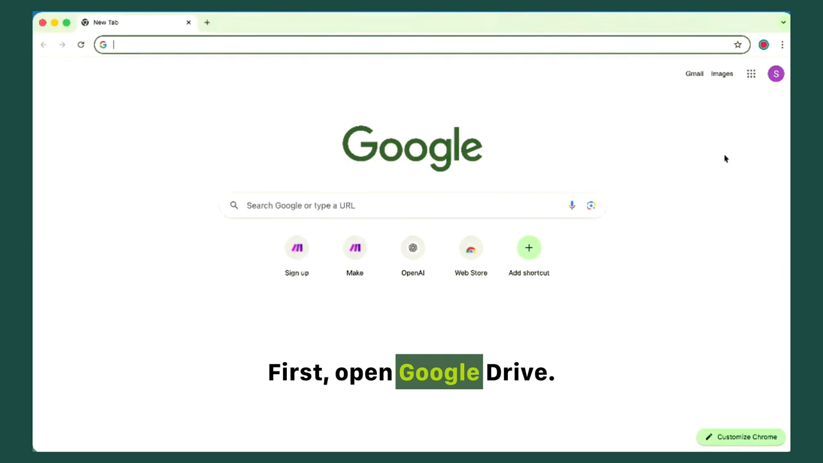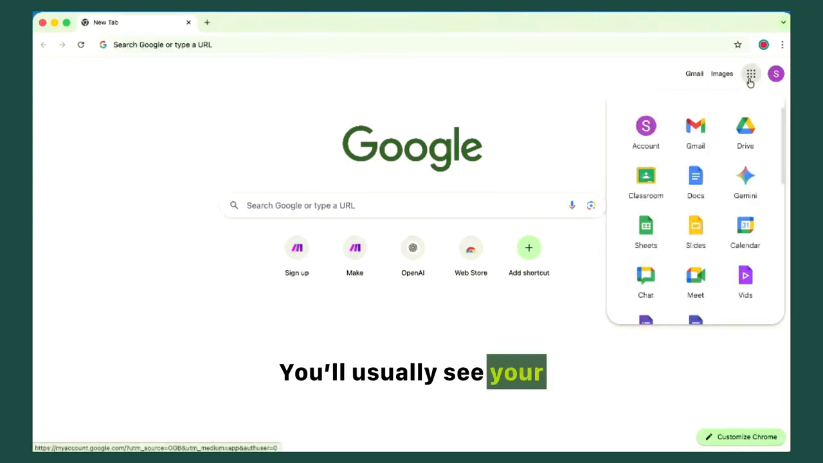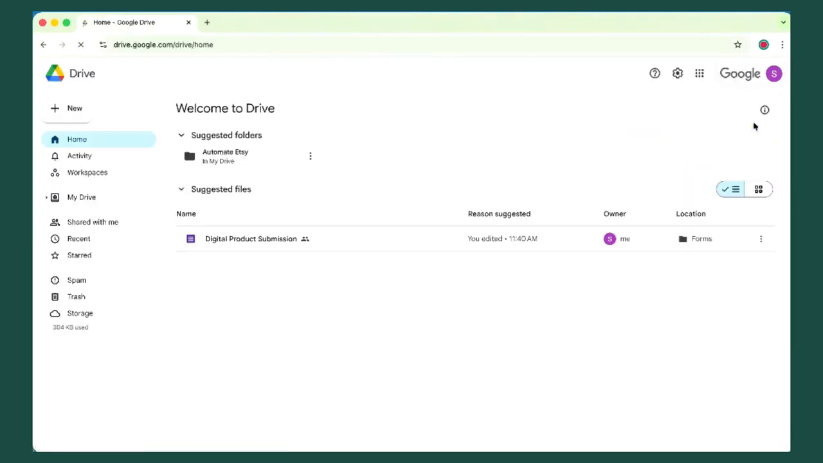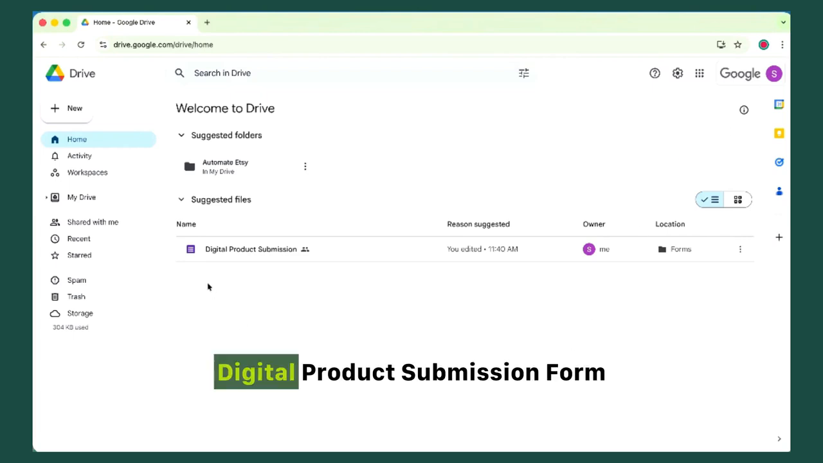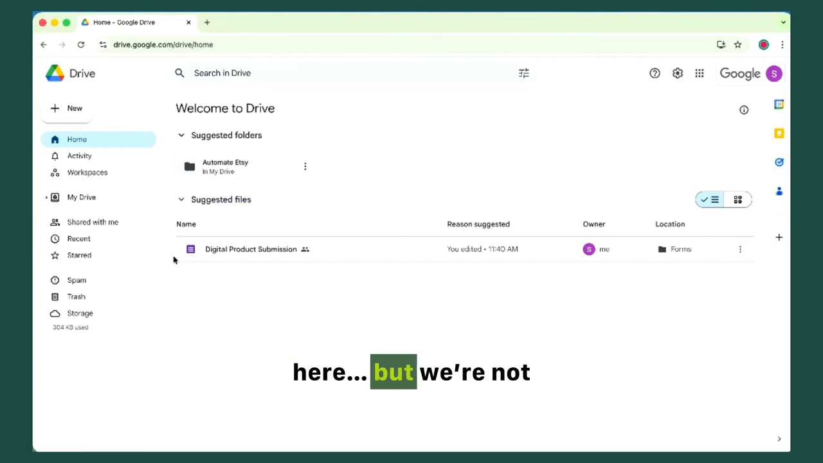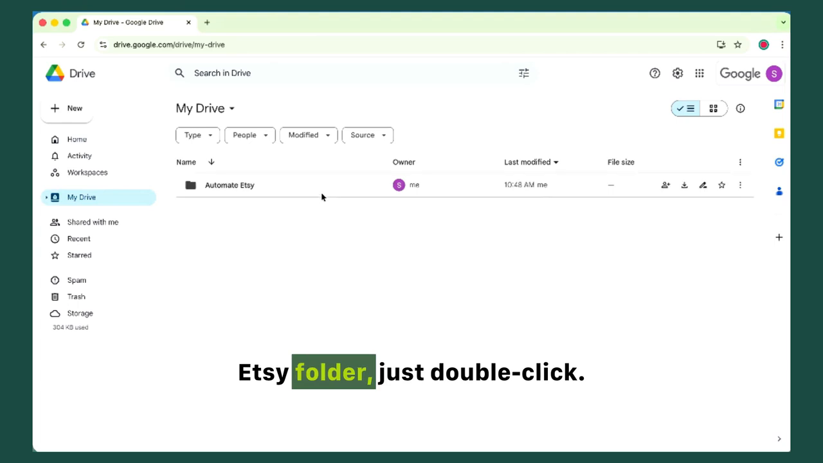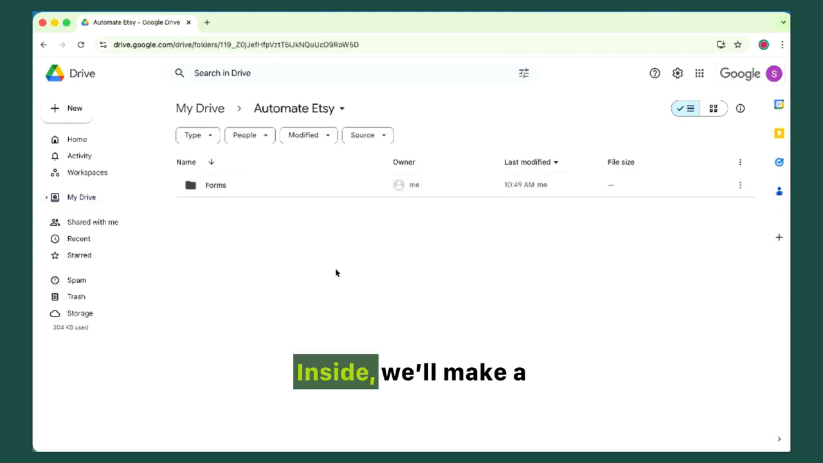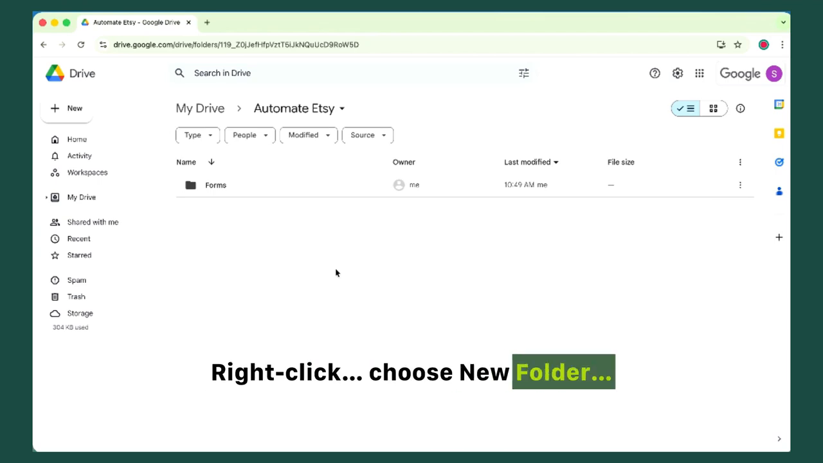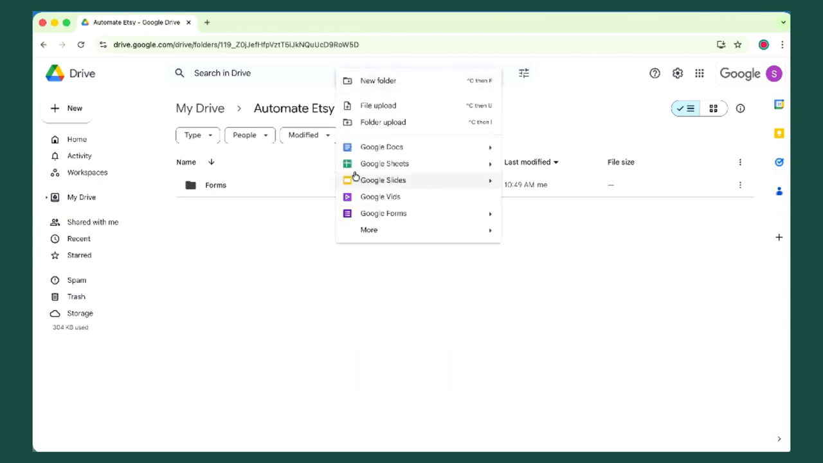First, open Google Drive. You'll usually see your recent files. That's normal. You'll probably spot the digital product submission form here, but we're not using that yet. Let's head to My Drive. As always, we like to keep things tidy, so open your Automate Etsy folder. Just double-click. Inside, we'll make a new folder. Right-click, choose New Folder, and name it Data.